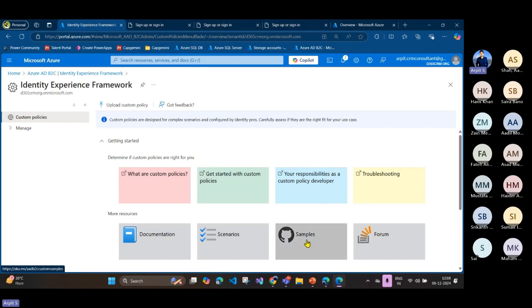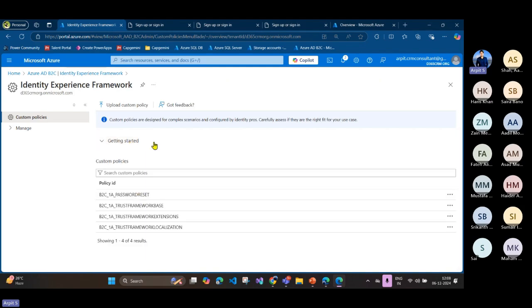If you go to the sample, here you will find all the default XML files related to the custom policy. You can change those custom policies. You can see I have created a few custom policies for my own learning: password reset, the workbase and workflow extension. Once you do that on your local machine, it's an XML based implementation, so it's not that easy unless you have the XML knowledge. You have to be very proficient in XML because it doesn't support any other languages. Unfortunately, you have to be very careful while changing all the XML tags and everything.